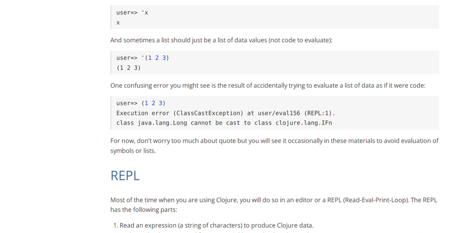And for now, don't worry too much about the code, but you will see quote occasionally in these examples to avoid evaluation of symbols or lists. Okay, I'm talking about this quote here.